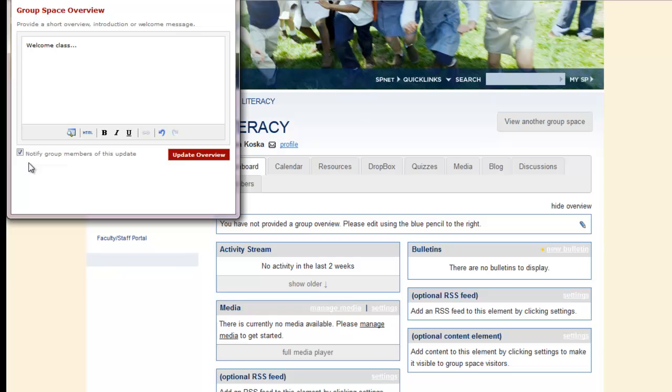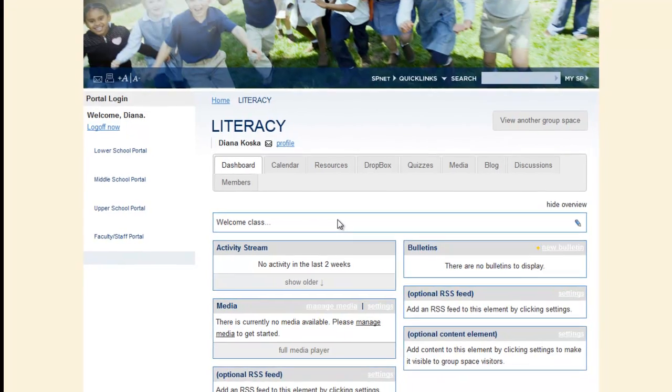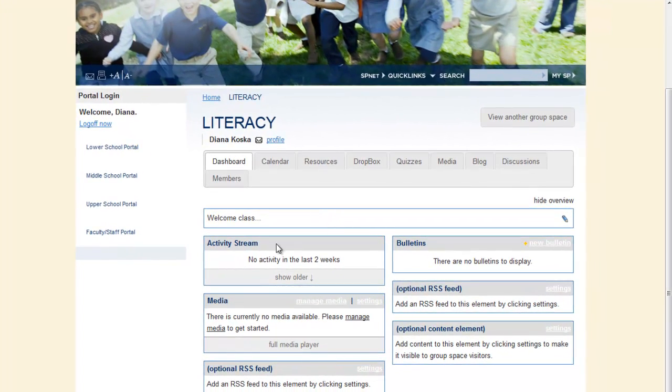You'll also see that it says notify group members of this update. I don't want to do that right now, quite simply because that would send an email message to all of the parents associated with Diana's class, so I'm not going to do that. Update overview, it's just changing down here. So now I have welcome class, and I could put in other things in there too.